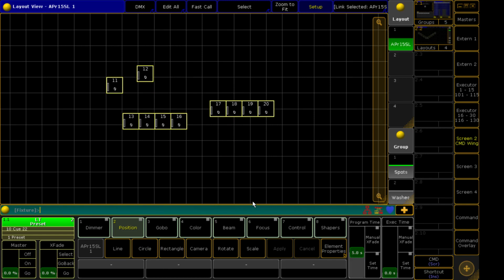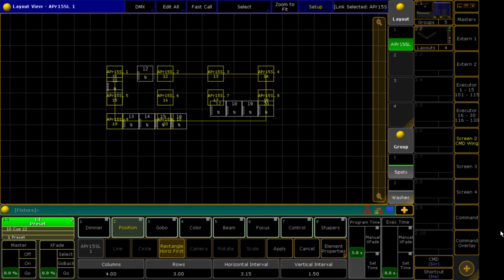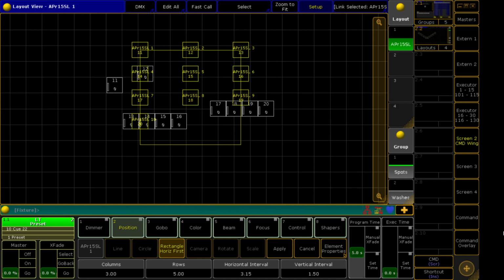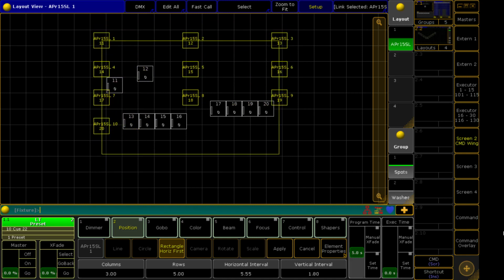The next option is Rectangle. Here we can control the number of rows and columns we have, as well as scaling the size of the rectangle.